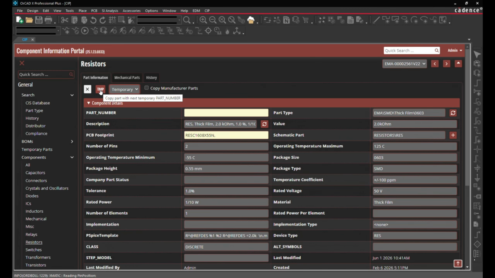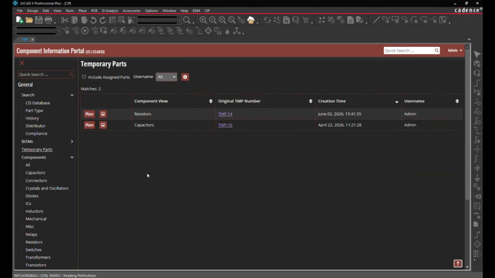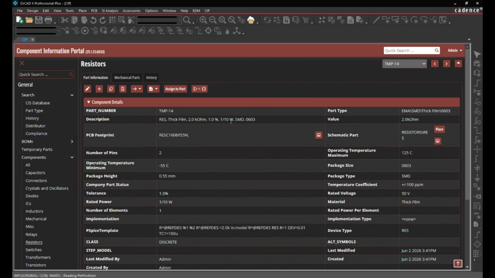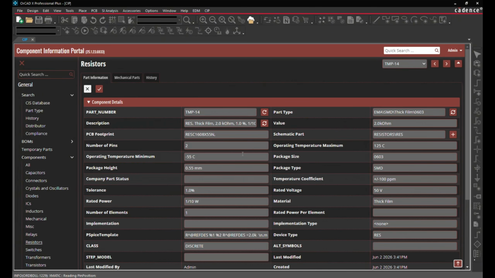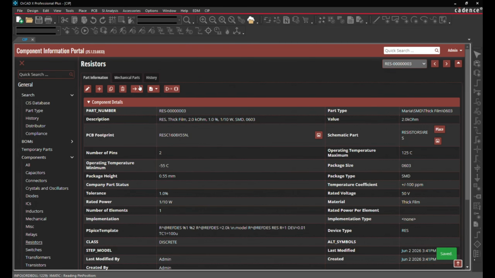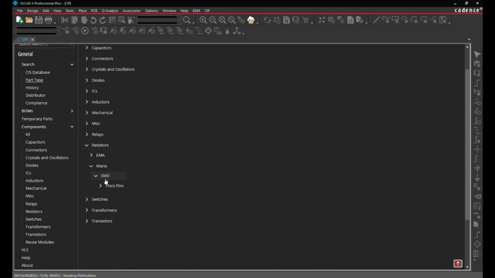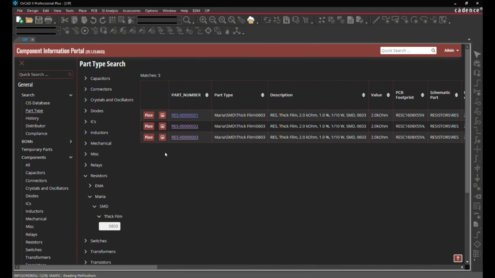When a temporary component is created, it appears in the Temporary Component section. From here, librarians or designated reviewers can validate all component information, verify parameters, assign an official internal part number, specify the appropriate library location, and then save the component as a permanent entry in the database. This process ensures that all components meet your organization's quality and approval requirements before becoming available to designers. So here I can see the component that I just created.